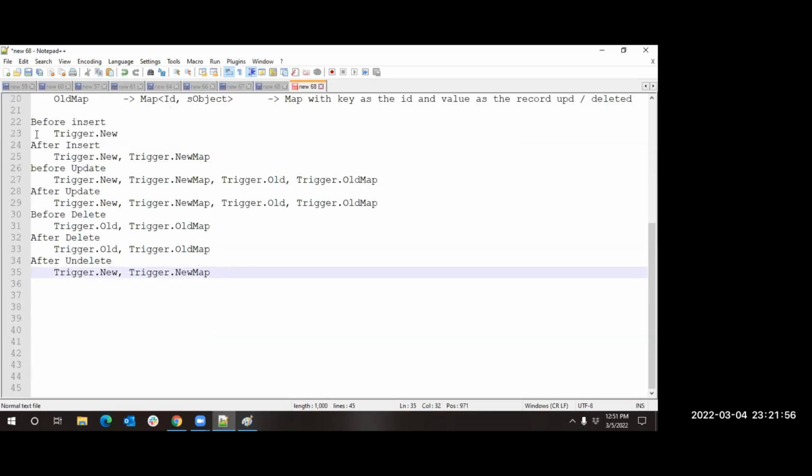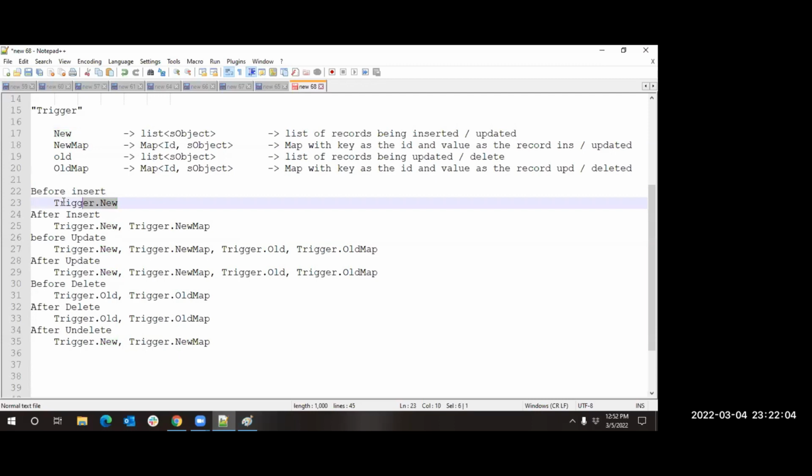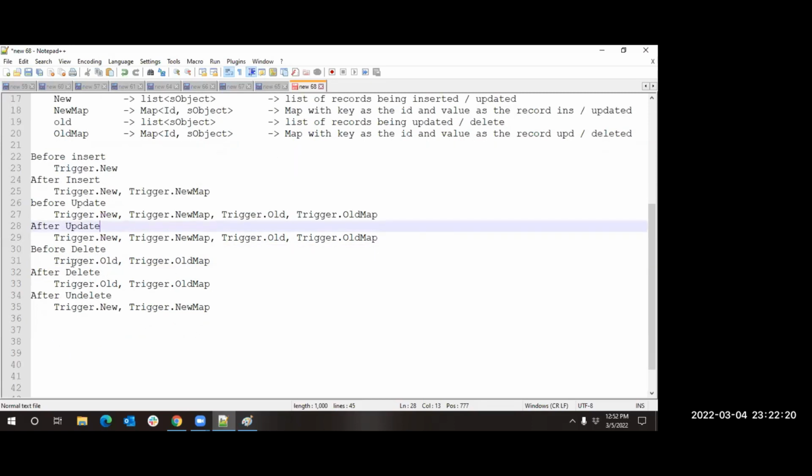You will not be able to relate to this till we work on it, but for now understand that when you are working on a trigger by making use of the event as before insert, this is the variable that is available for you to make use of. And when you are working with after insert, these two are available for you. And when you're working for before update, these four are available for you. And when you're working for after update, these are available. Before delete this, after delete this, and after undelete this.